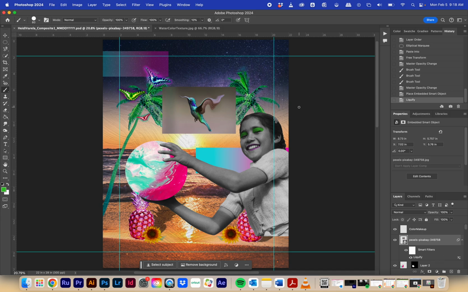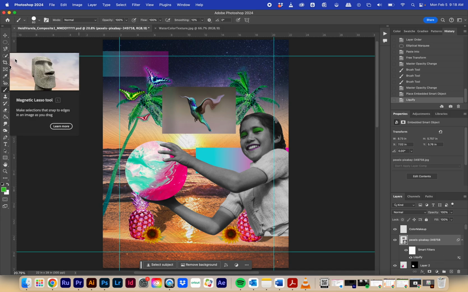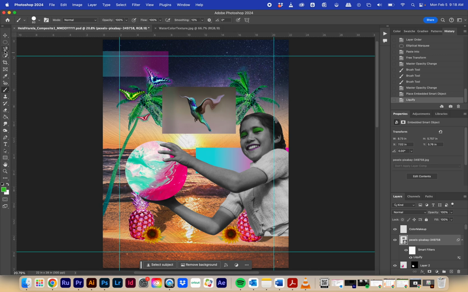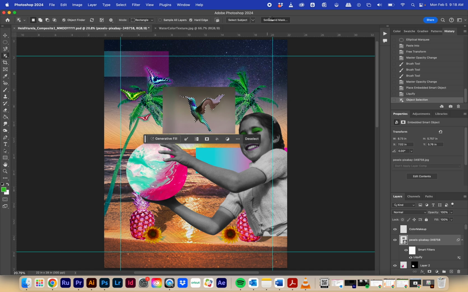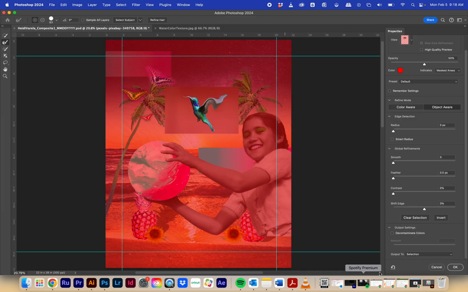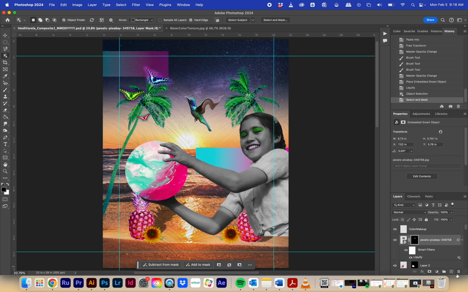All right, now I'm going to mask this. So I'm going to get my Object Selection tool and select the mockingbird or the hummingbird. And then I'm going to say Select and Mask. All right, and then I'm going to output to Layer Mask and then okay. All right, so there's my hummingbird.